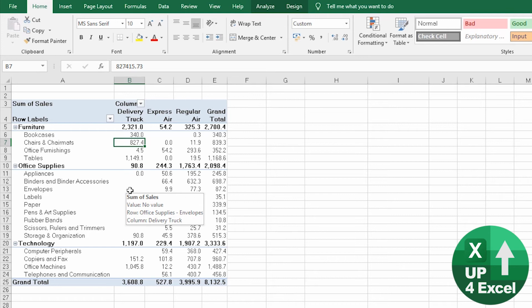So that's a simple tip on how you can stop columns auto expanding once you've got your pivot table looking the way you want.